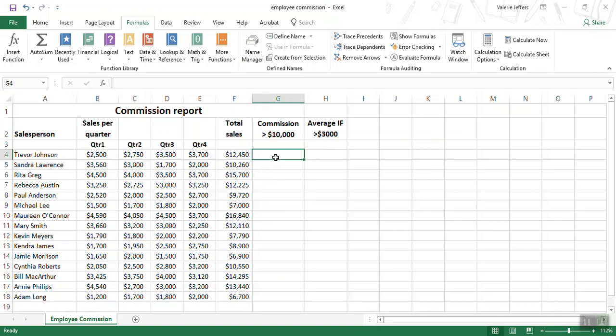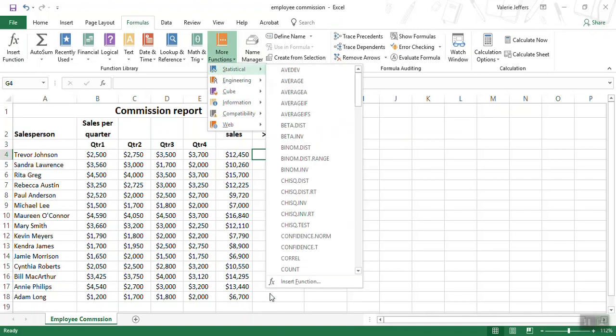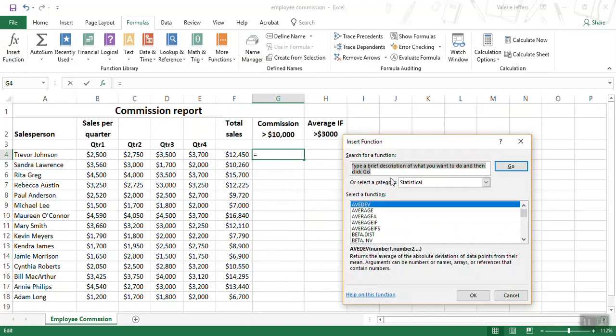Let's click on cell G4 to begin, and we can use the insert function, or we can go to More Functions, Statistical, and check Insert Function if the particular function that we need is not there. Let's click on Insert Function, and we're going to type in IF. That's the function that we need, and we're going to click Go. It's going to bring it up. I'm going to select it and click OK.